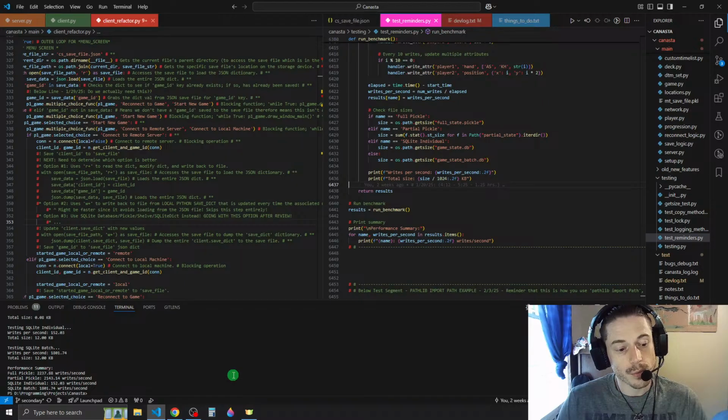SQLite individual 152 writes per second, way slower. We're talking like 10, 12, 13, 15 times slower. Very slow comparatively to pickle. And SQLite batch is actually really fast. SQLite batch was almost as fast as pickle, but that's the question: which one are we going to go with?